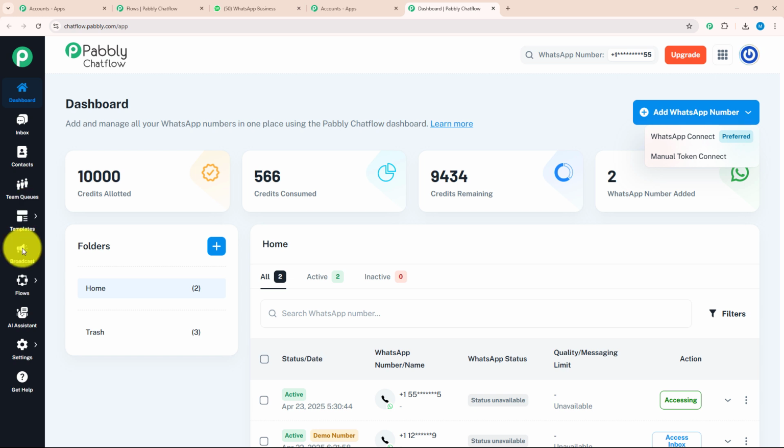Below that, we have the broadcast section where you can send mass messages to a bulk of customers with a customized template. Then we have Flow, which is a powerful tool to create a chatbot. After that, we have AI Assistant, Settings and Get Help. If you want to know each feature individually, we have created a separate video for that. The link will be provided in the description box.